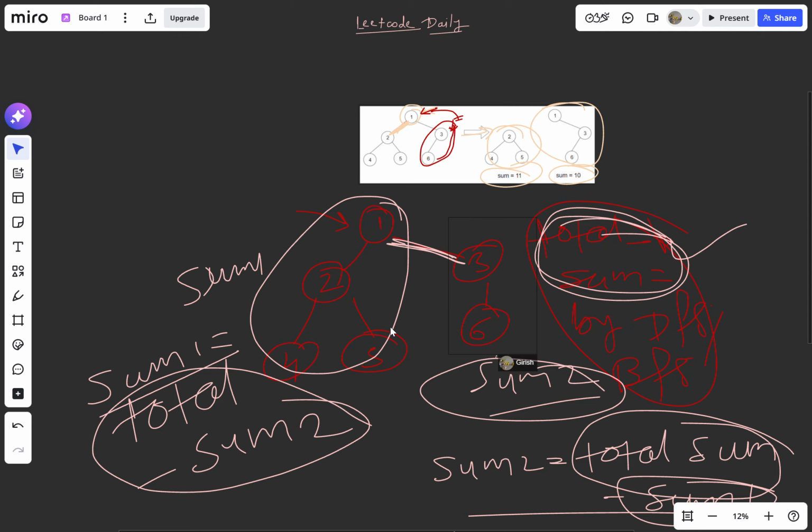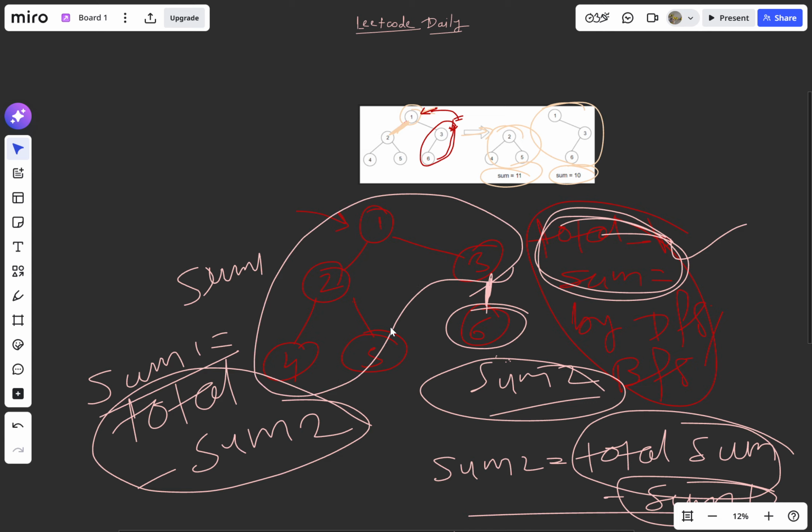And now for this edge, we only need to know this sum, either this sum, sum 1, or sum 2.